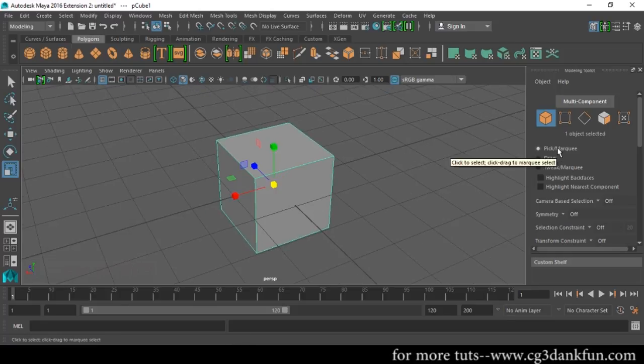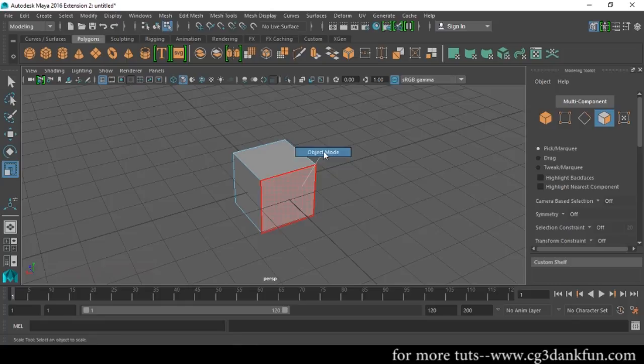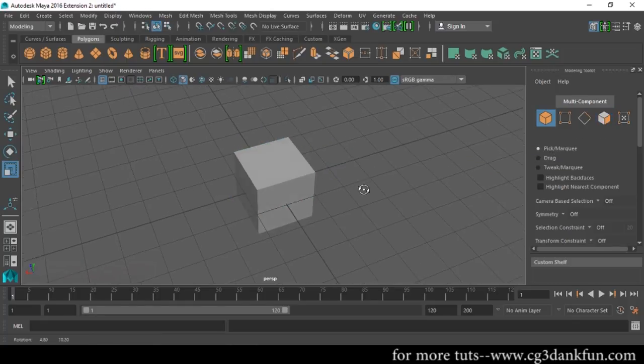This is pick marquee, and you can understand from here that it is for object, it is for vertex, it is edges, and it is faces, and this is for UV. You can see that it is written here. You can press F10, F9 and F8 for this option. Many of you, the old Maya guys, already know it. So start from here. This is pick marquee.